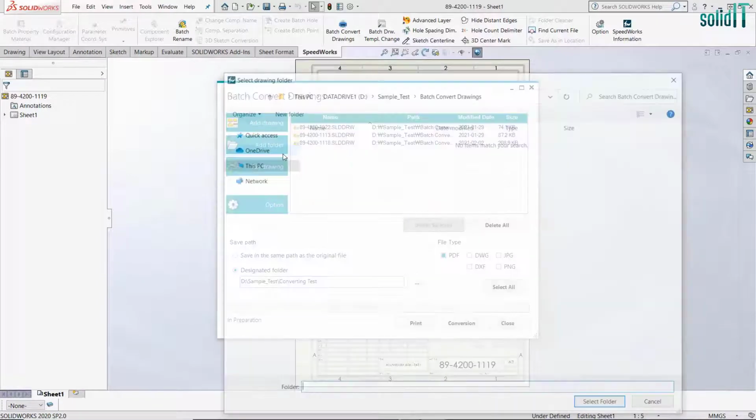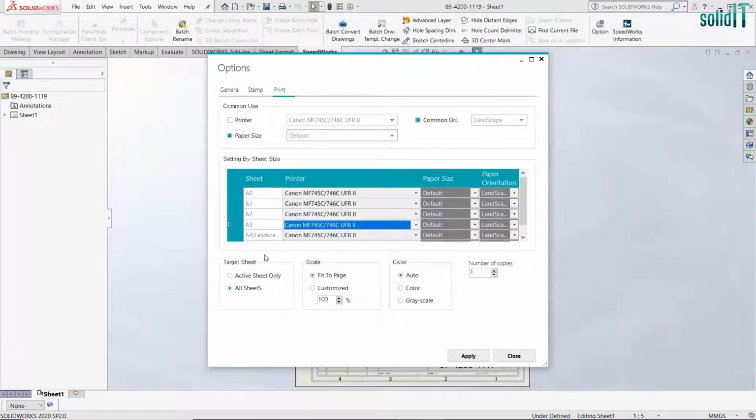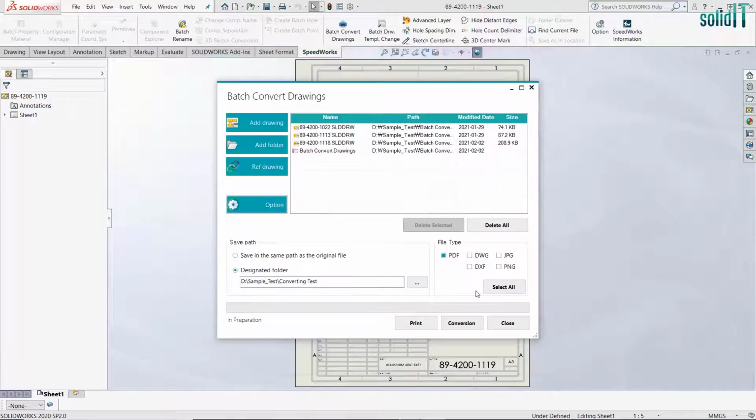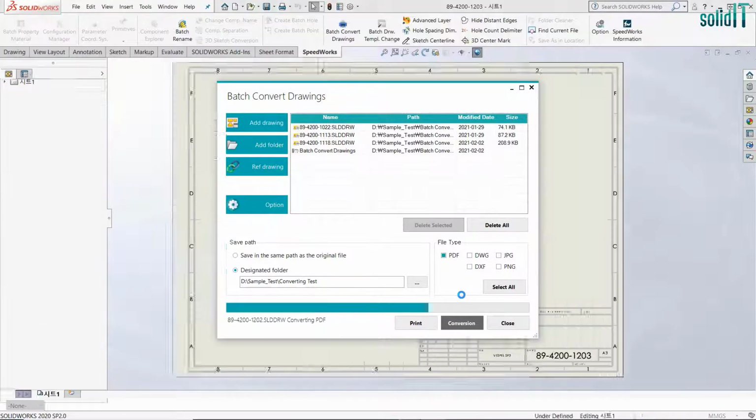Printing out a drawing before releasing it is simple but annoying at the same time. To unburden yourself from it, you can print numbers of drawings and convert them into specific formats, for example, DWG, PDF, etc. at once through the Batch Drawing Convert tool.